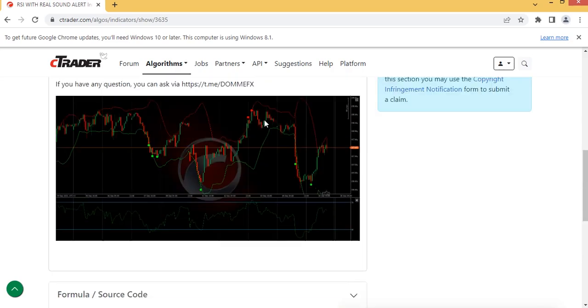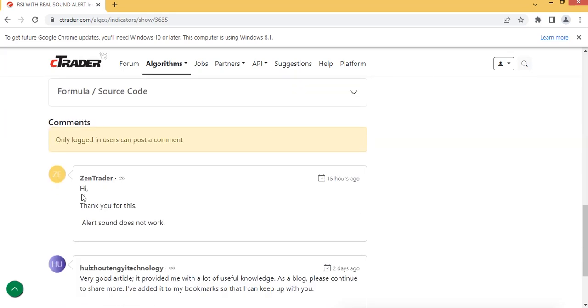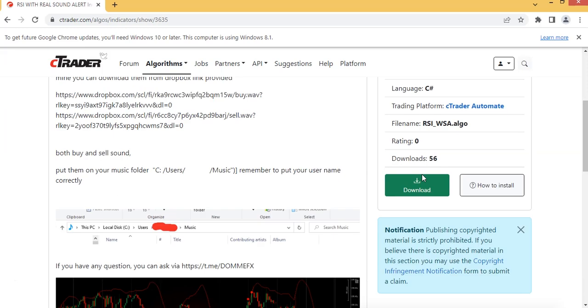So I uploaded an indicator on cTrader, and it looks like some people are unable to install it. There is a trader who wrote, "Hi, thank you for this alert. Sound does not work."